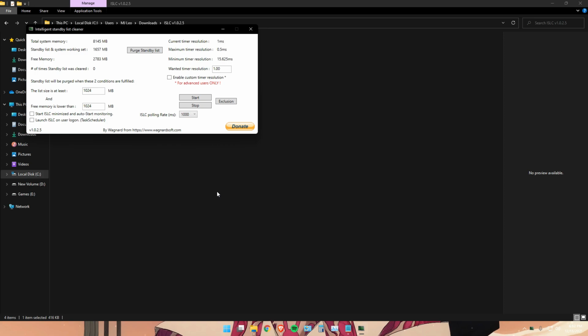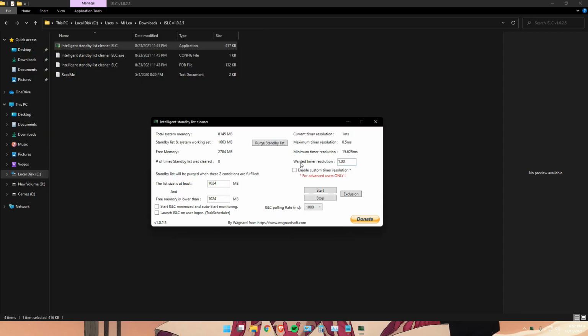Now only change these settings. Set wanted timer resolution to 0.50. Enable custom timer resolution, and also activate these two. It starts automatically when the computer starts. Now click Start. That's all.